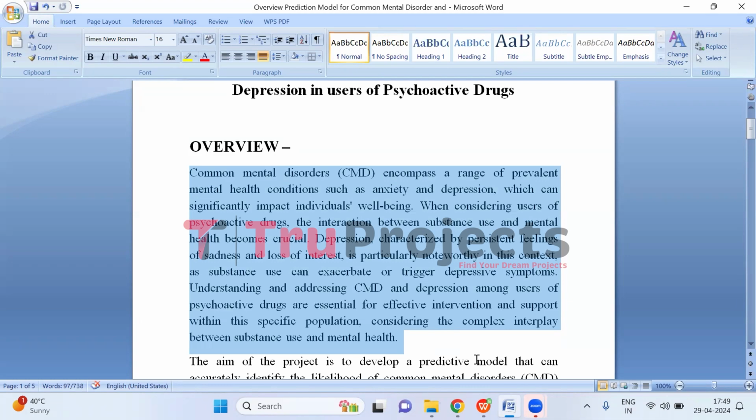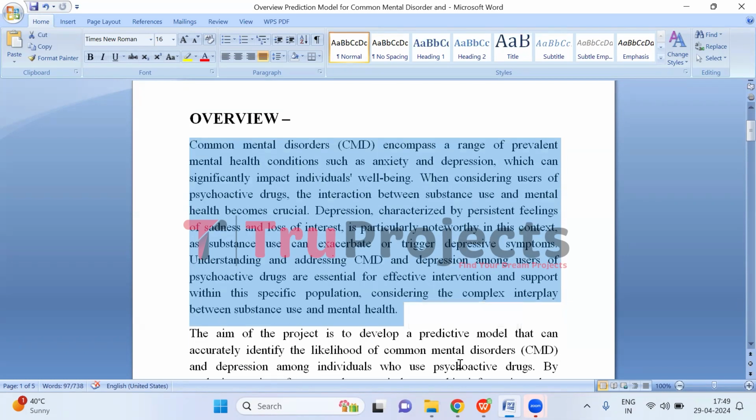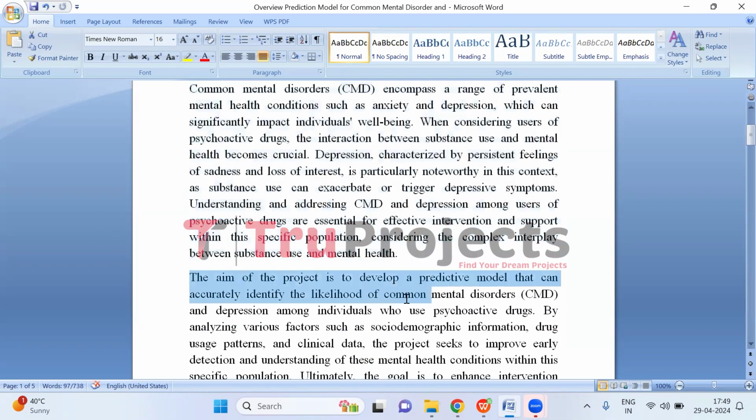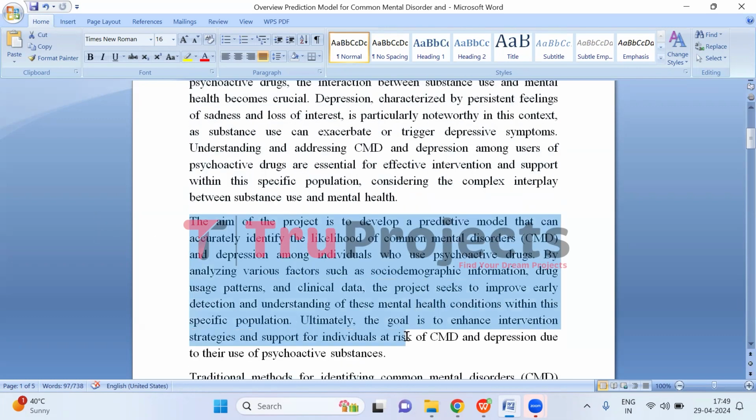The project aims to develop a predictive model to identify common mental disorders and depression in psychoactive drug users. It analyzes socio-demographic, drug usage, and clinical data to improve early detection and understanding of mental health conditions in this group, enhancing intervention and support strategies.